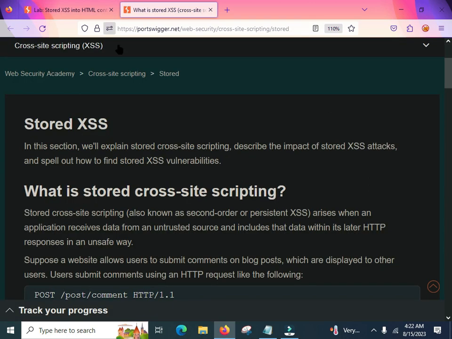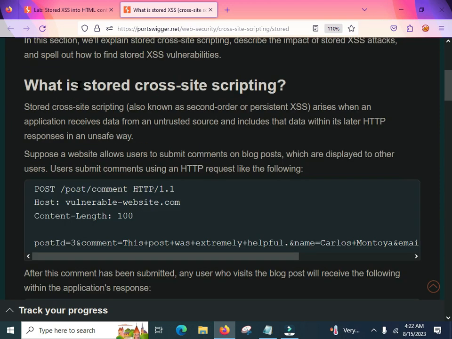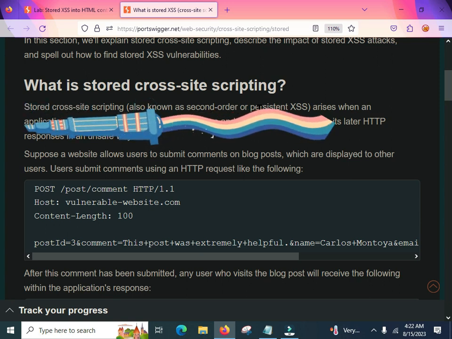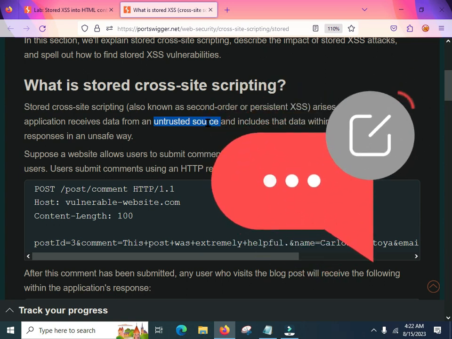First of all, if you are not familiar with stored XSS, what is stored XSS? Here is a short intro of the stored XSS vulnerability. Stored XSS, also known as stored cross-site scripting, or second order or persistent XSS, arises when an application receives data from an untrusted source. An untrusted source means, for example, a place where a user can comment.